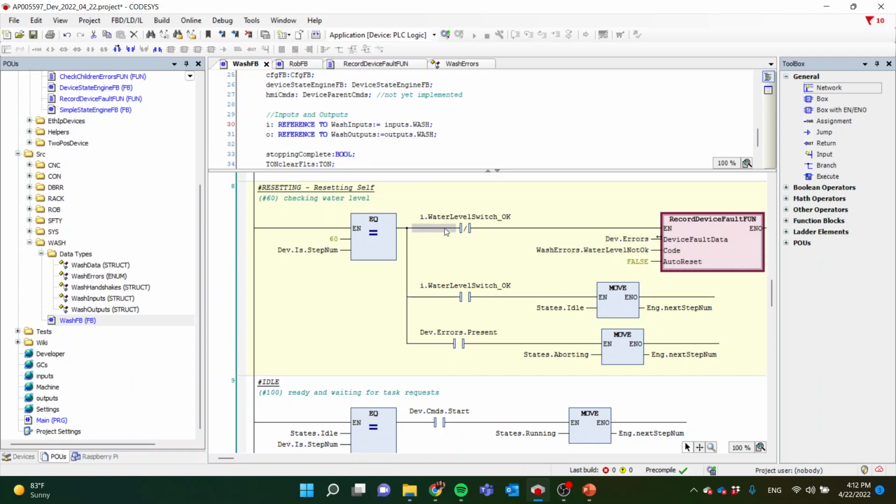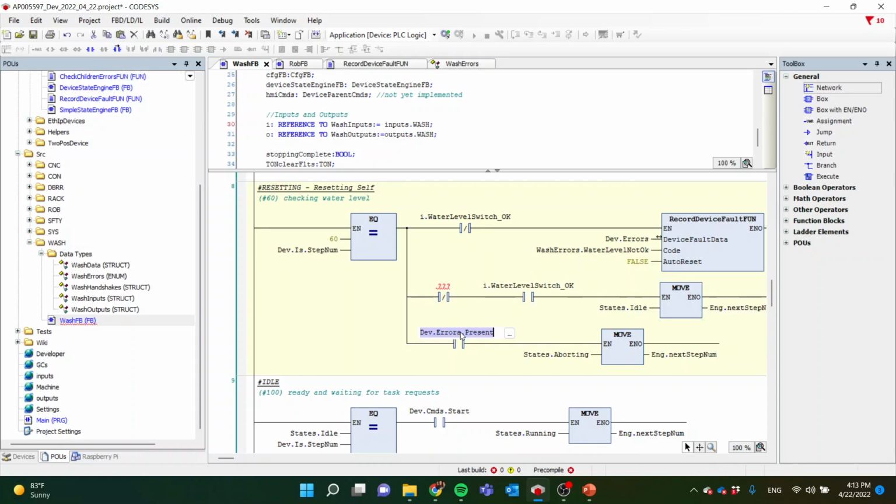So if we were actually resetting and if the water level switch in fact wasn't true, then what we would do is the record device fault function again would record the fault and record that error code, and it would set that dev.errors.present bit to be true. So while we were in this rung, this would basically become true. Okay? And so we're just extra careful, just make sure we don't transition to idle.